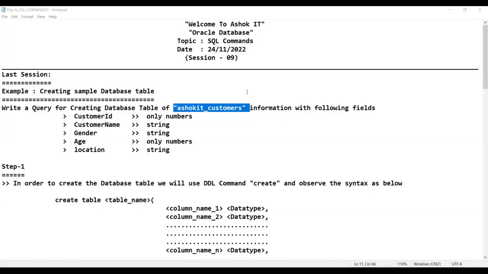As part of our last session, we just created a sample database table in our Oracle DB. The table name is Ashok IT underscore customers, which contains 5 columns. The first column is customer ID, which allows only numbers. The second column is customer name, which allows strings.